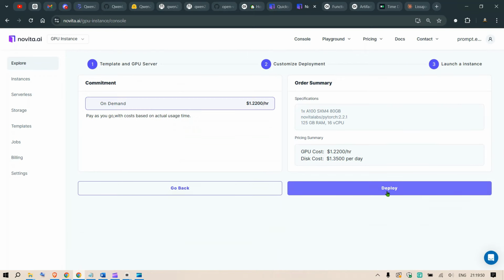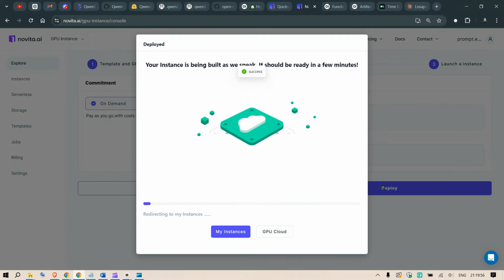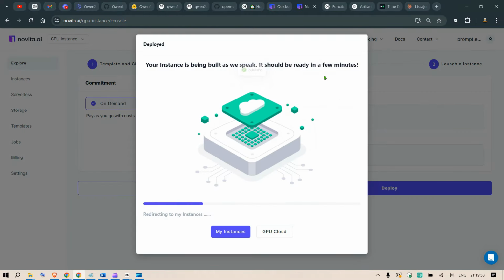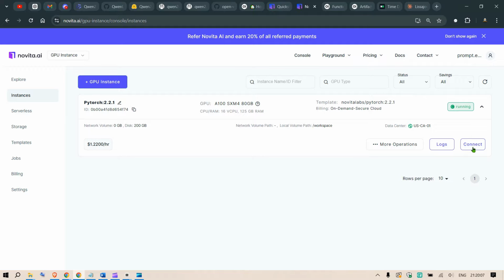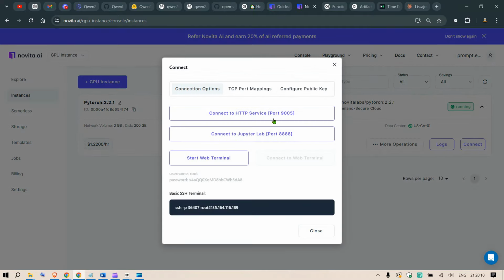You can click on next, and you can see that the GPU cost is this per hour, and you can just click on deploy. Now this instance has been built as we speak. It should be ready in a few minutes. Go to My Instances, and you can see that it's running here. You can click on connect. There are different options to connect. We want to go to the Jupyter Lab first, and once we set up everything for Open WebUI, then we're going to go to the HTTP service, which will help you open the web interface of Open WebUI. Okay, so let's go to Jupyter Lab first and set everything up there.